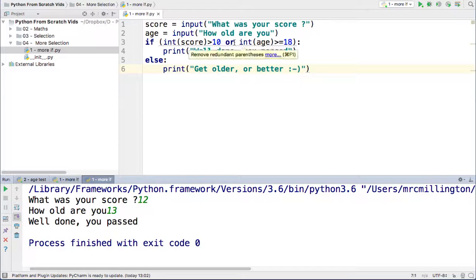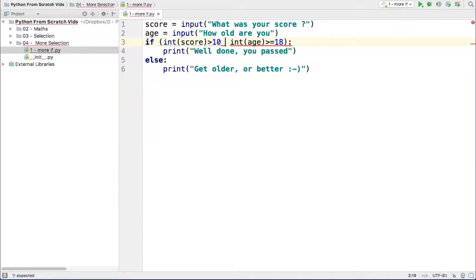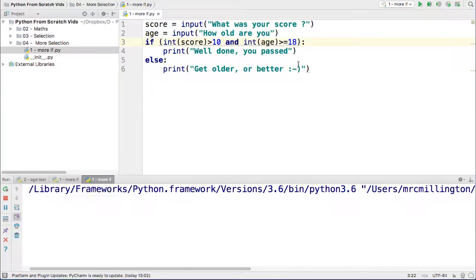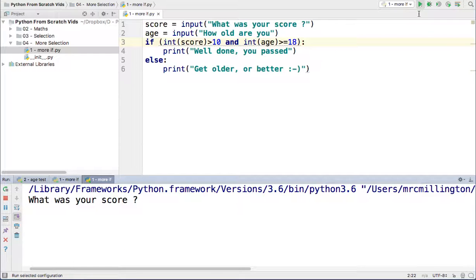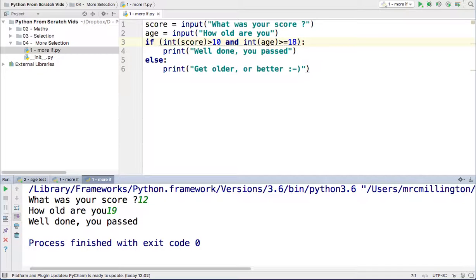Now let's try one more change to make this back to and again. So, and age is greater than or equal to 18. Let's try this out one more time. If my score is 9, but my age is 21, get older or better. So I have to have both of these matching to pass. But if I run it again and have a score of 12 and an age of 19, well, hey, I pass. So there we are.